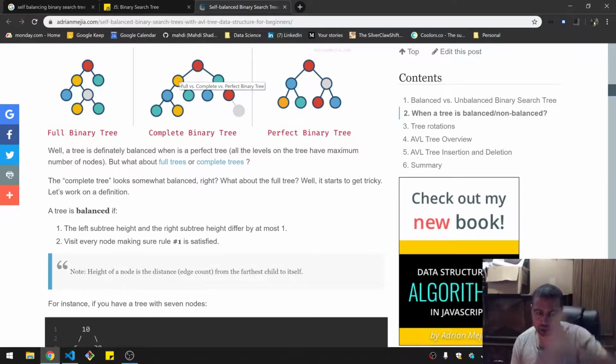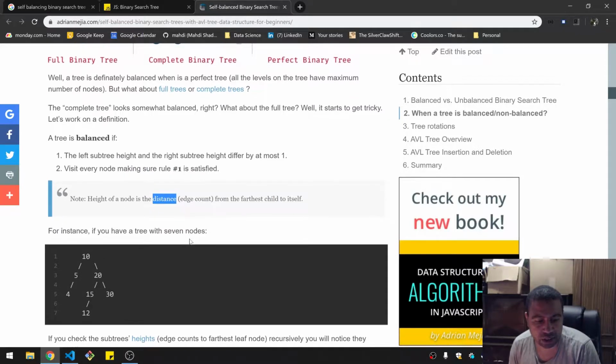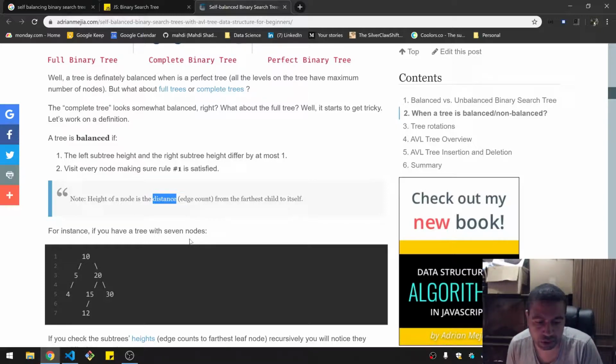And you have to look at each step too. So this node is also balanced because it goes 1, 2 and this is 1. So you can look at each step. You visit every node, making sure that that first rule is followed. And the height of a node is the distance between itself and its furthest child.